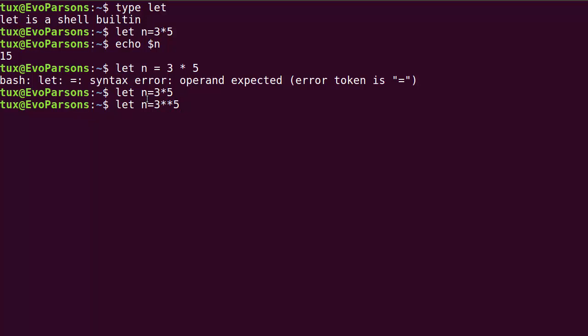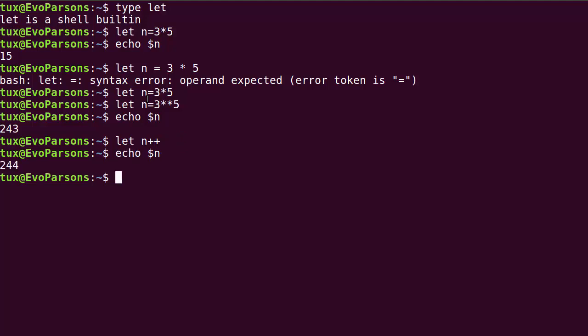So for example, exponentiation, I can elevate 3 to the power 5, so I do this and then I echo n, I get 243. I can also take n and increment it using the plus plus notation. So now from 243 I went to 244, and I can obviously also use the post decrement notation, and I'm going back to 243.